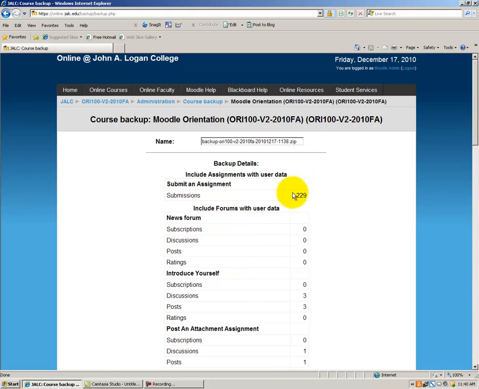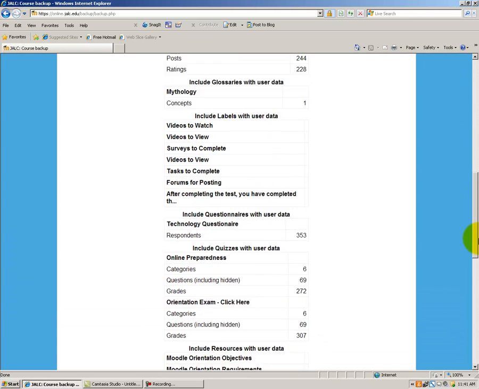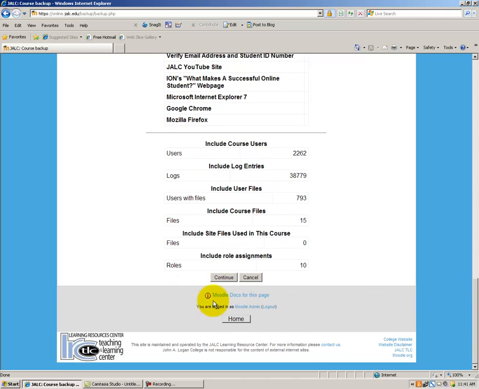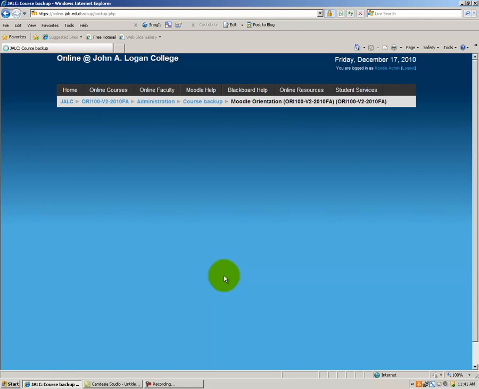Now it's showing me how many submissions are included and other information here. But the very top of the screen is the important part. That is the file name that's going to be attached to this file. If you edit that file name, you want to make sure that it has a zip extension, a .zip after the dot. So whatever file name you put in, you want to put in a .zip at the end. Otherwise, you could get an error as you go to complete. So then I'm going to scroll down here to the bottom of the page and click continue.